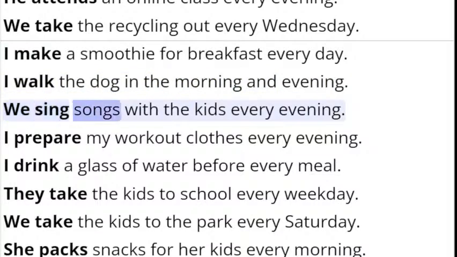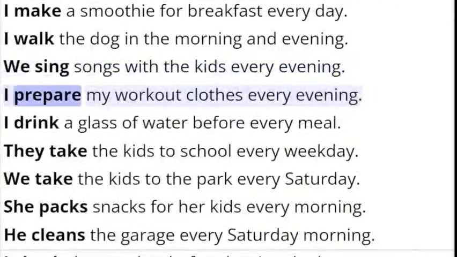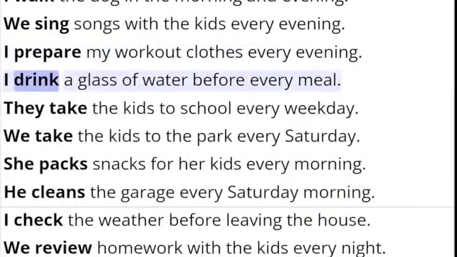We sing songs with the kids every evening. I prepare my workout clothes every evening. I drink a glass of water before every meal. They take the kids to school every weekday.